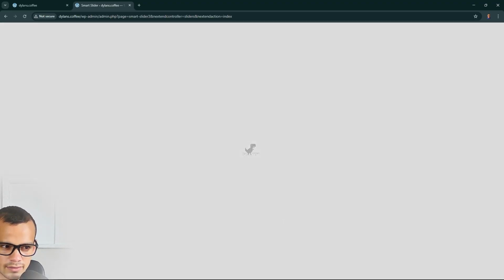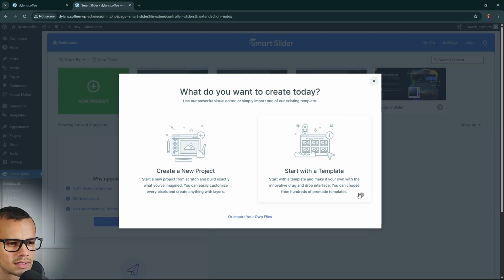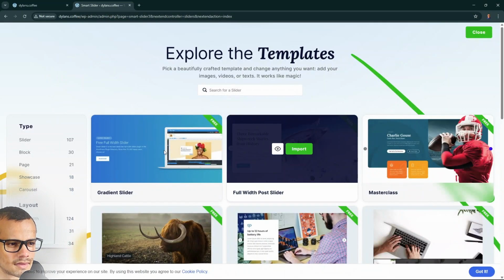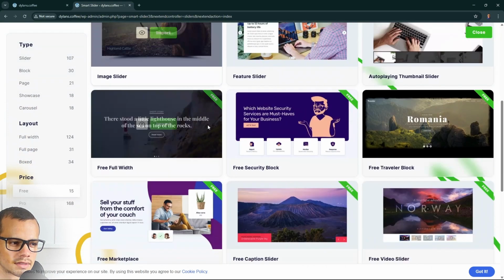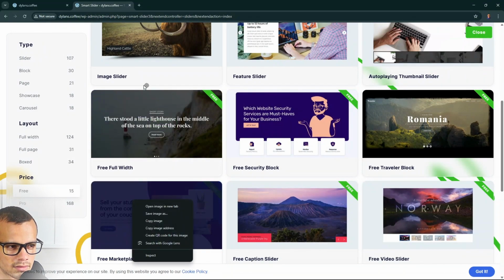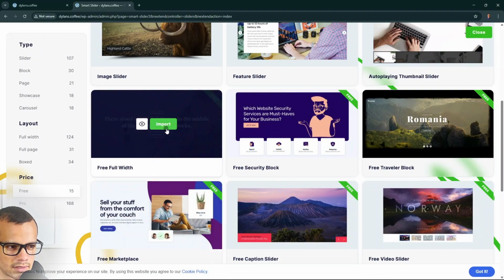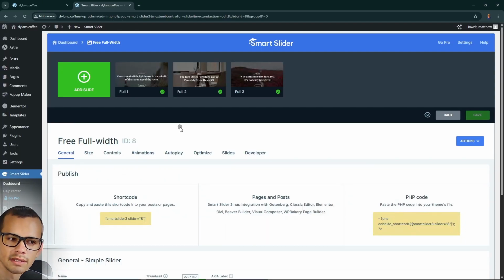and then I have no internet. Let's reload this and click new project again. This is what you should see. Okay, explore the templates. There's many free templates, but the one that I'm gonna use today is called free full width. So I'm gonna hover over that and then click on import. That's gonna load for a second, and then it's gonna open up and show us the slides.